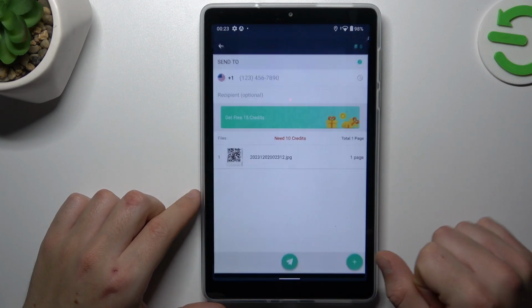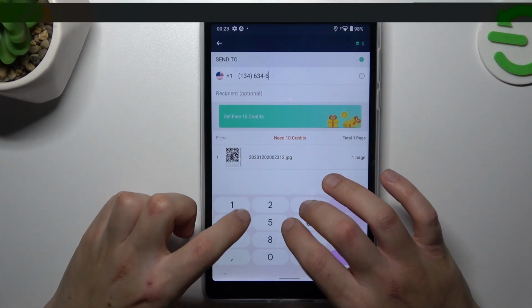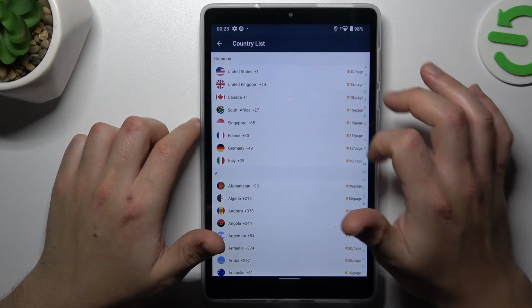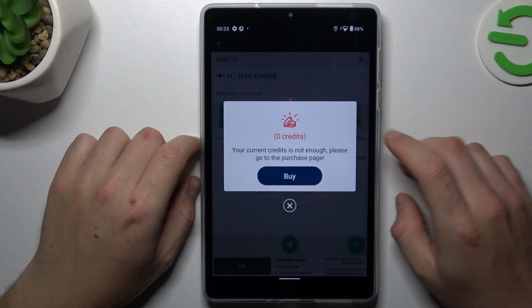If you already clicked on the accept icon, type the number in this place, choose the country from the list, and to send this message just click on this button. This is the way how you can do it.